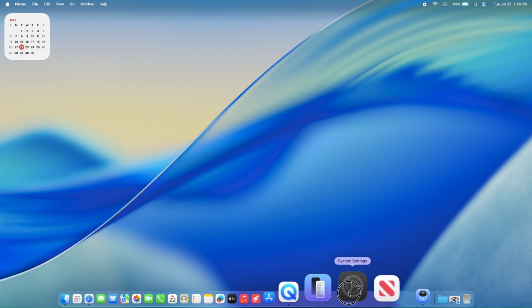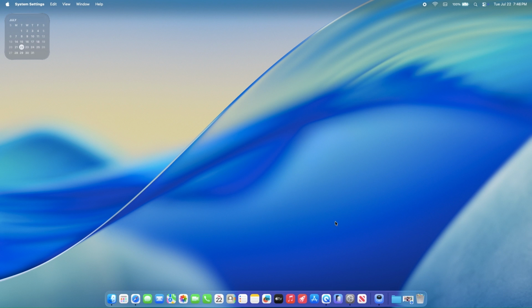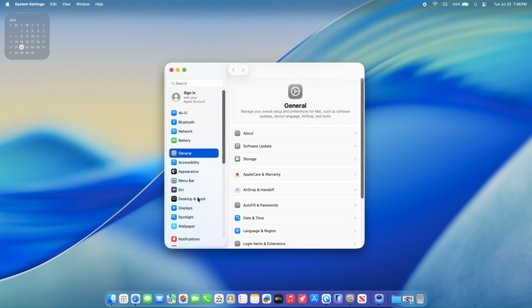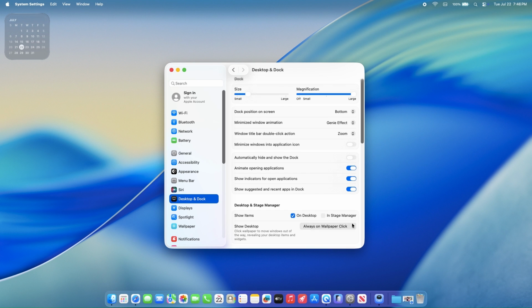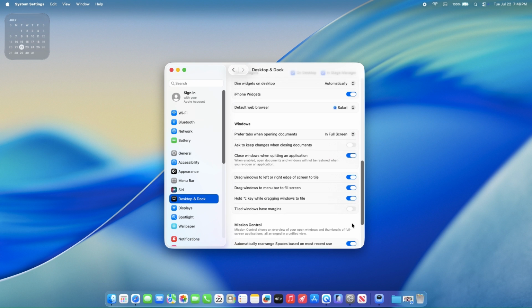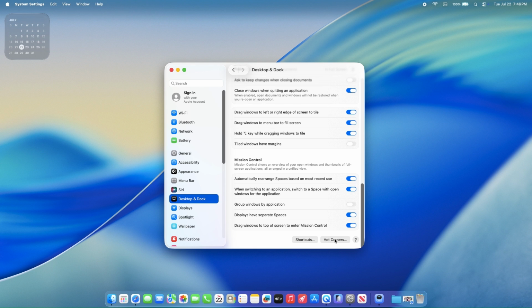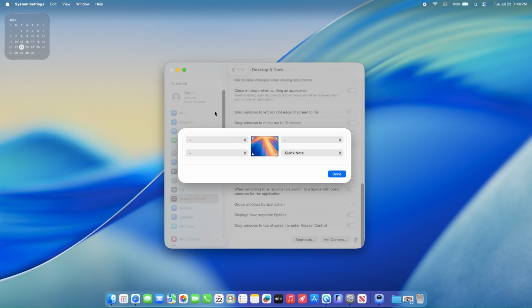Simply open System Settings, or System Preferences, if you're on an older macOS version. Scroll down to Desktop and Dock in the sidebar and click it. Scroll to the bottom of that panel, and you'll see a button labeled Hotcorners. Click it. A little window pops up showing the 4 corners of your screen. Each corner has a drop-down menu.